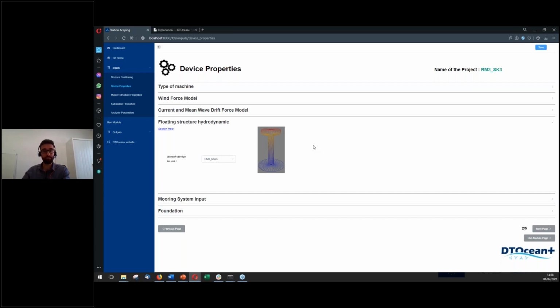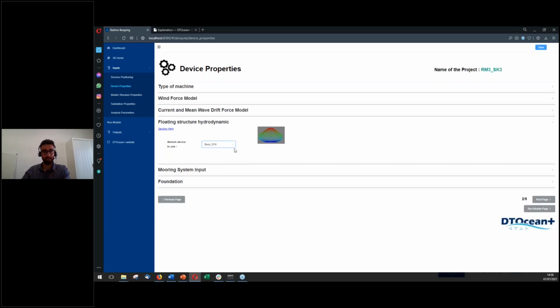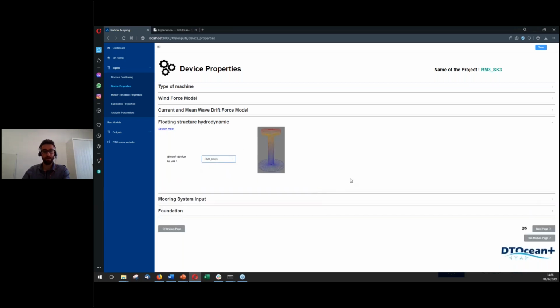If not, then you can select some default device. Today we have only two, but we plan to include more. You can import your own hydrodynamics data, and you can find the format in the help section here. Today we can have a buoy like that, or the RM3 as a rigid body. It's an approximation, of course, because we have only a rigid body and not two moving pieces. But in the machine characterization module, of course, you can make the computation for two moving bodies.